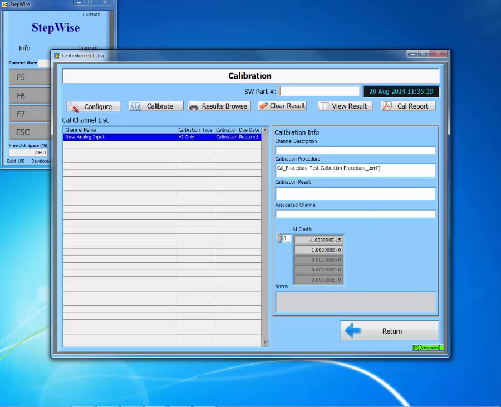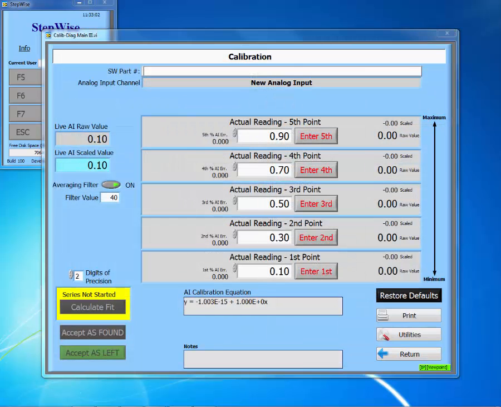Select Calibrate to calibrate the channel using the selected procedure. Enter the first point and select Enter First. If the value is within plus or minus 0.05 of the scaled value, then the percent error will be black and considered acceptable. If not, it will be red. The remaining points can be filled in the same way. They must be entered consecutively and one at a time.